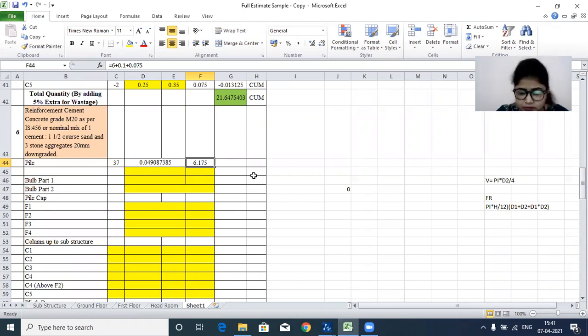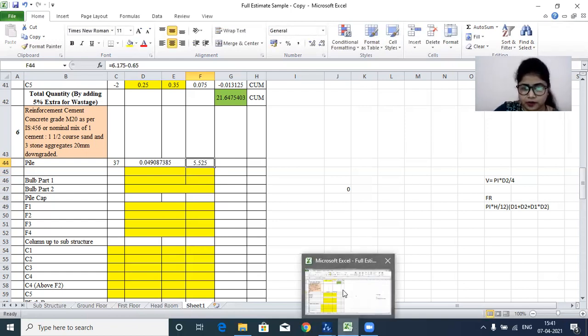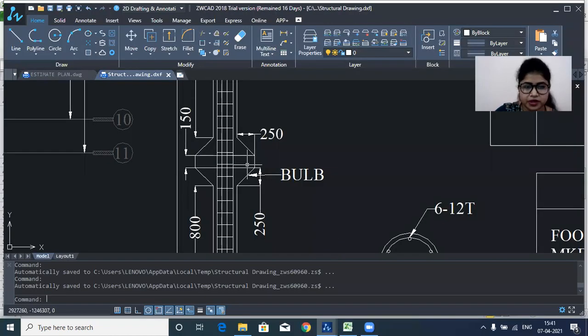So 6.175, you can just deduct that amount here directly. Minus 250 plus 250 and 150. So 250 plus 250 is 500, plus 150, that will be our 650. We convert 650 into meters, so we get 0.65. So this is our actual height that we need for piling after deducting the bulb section.